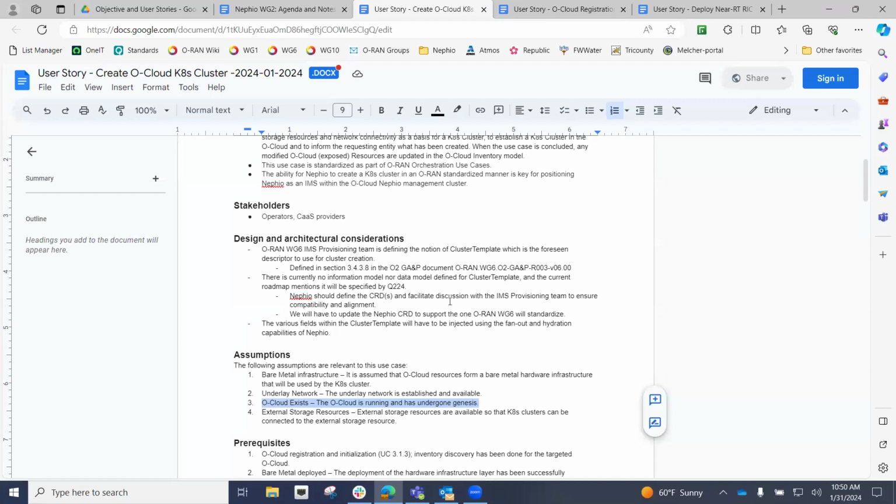That's sitting there. Actually, for a lot of these things to work, some of those O2 APIs need to work, right? Which is especially the inventory discovery system. For example, it has to say what deployment managers you have, give me the credentials. Only after that, the DMS could work, actually.